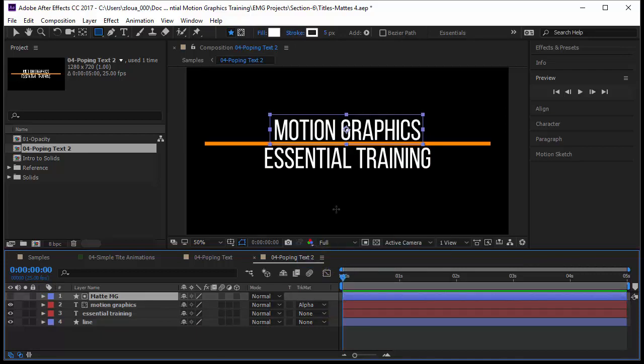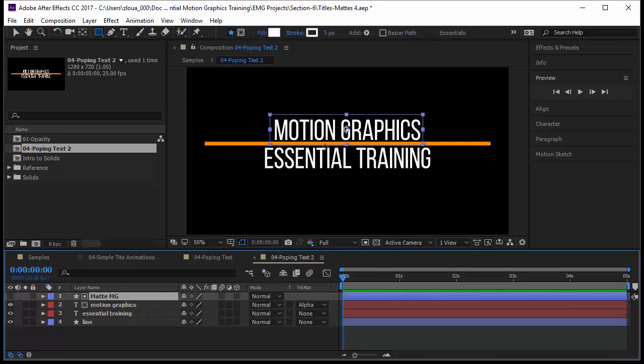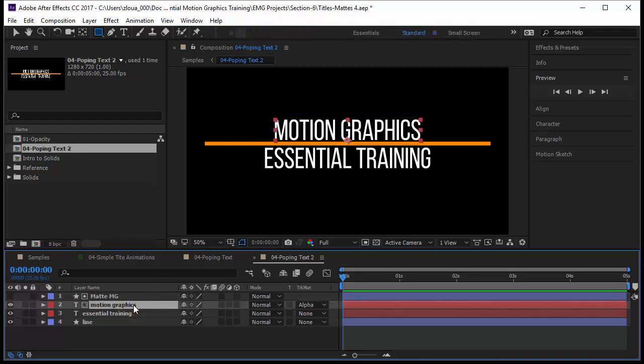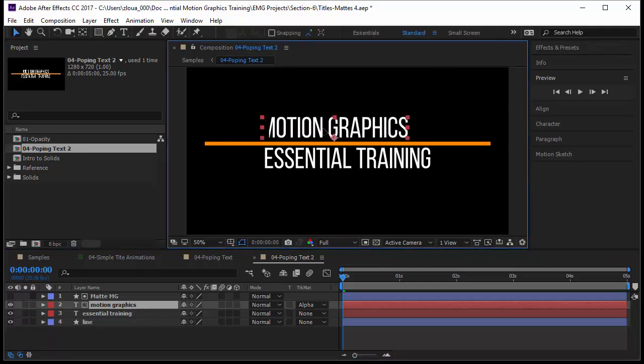What happened? It means that whenever this layer is within the matte, it will appear. Whenever this layer is outside the matte, it will disappear. That's pretty cool. Let's go and take this layer and put it outside the matte. Notice how it is disappearing.